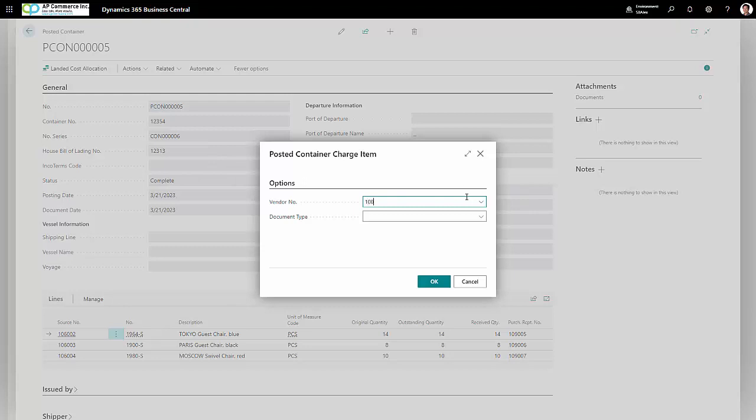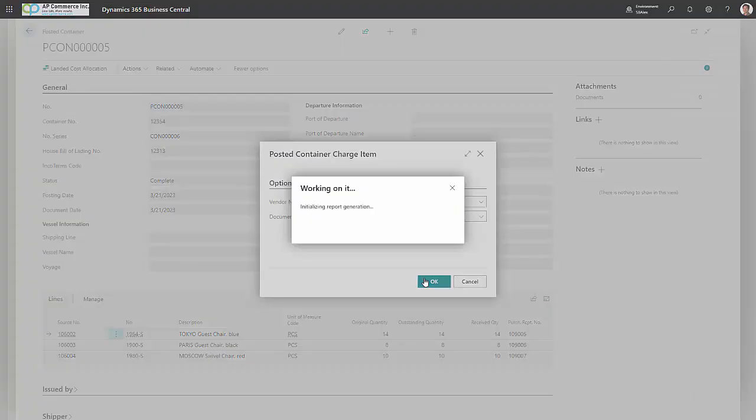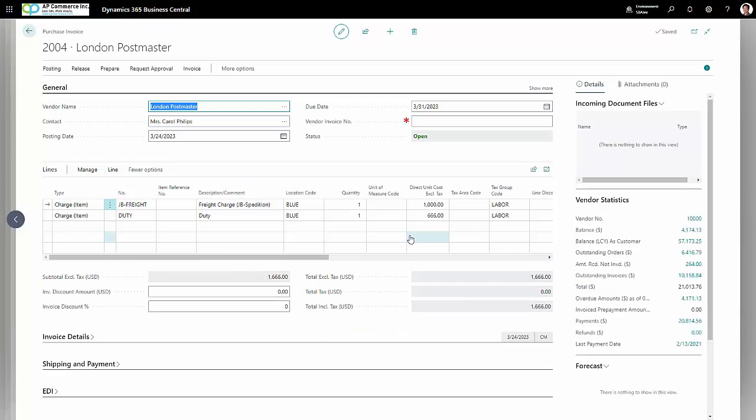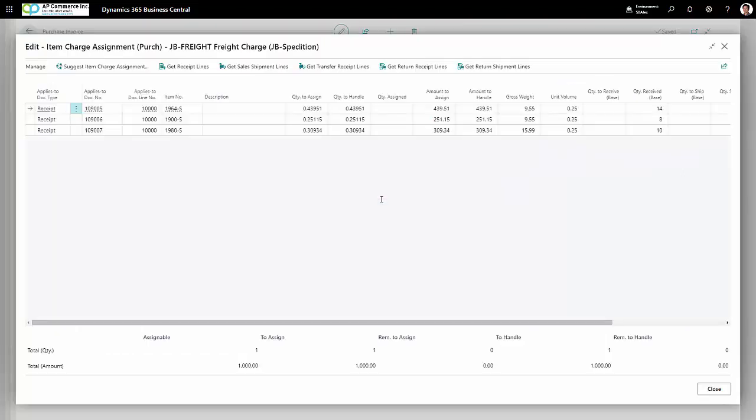So my vendor, I'm just going to type a vendor here and it allows you to create a purchase order or a purchase invoice. In this case, I'm going to create a purchase invoice. I'm going to click OK. I'm going to push yes to have the purchase invoice open up for me. Now if I take a look at the freight, since we're allocating it by amount, I could just go to the item charge assignment and you'll see that based on this $1,000, it will allocate the freight cost based on the value of the goods.